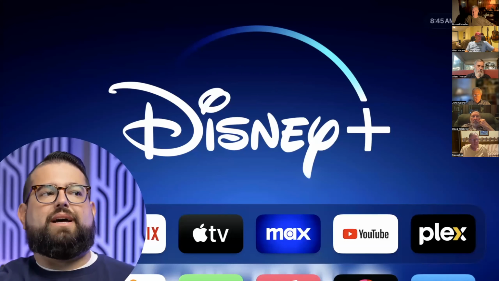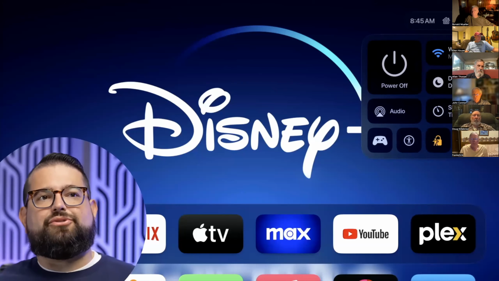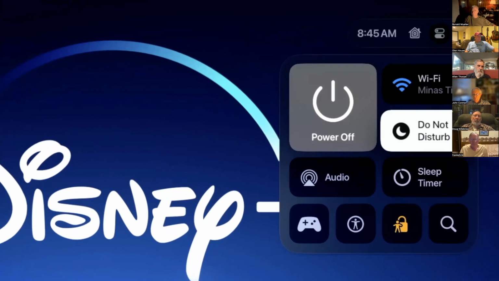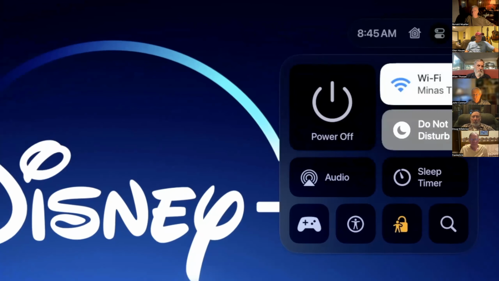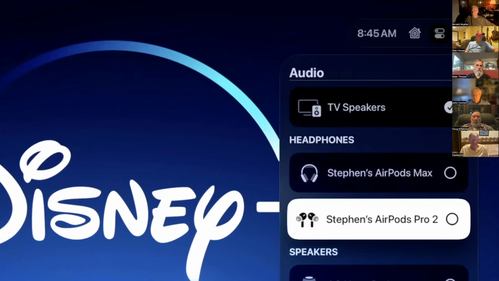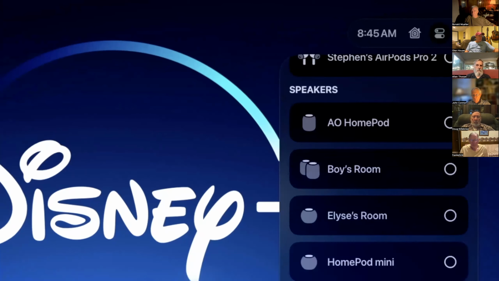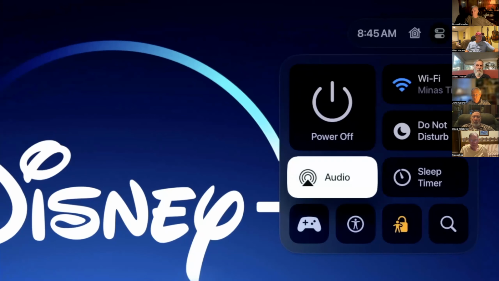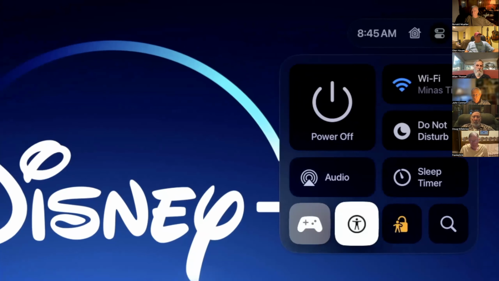If you hold the TV button on the Apple TV remote, you'll see the new control center pop up in the upper right-hand corner. Quick access to things like powering off, do not disturb, and Wi-Fi, and audio devices have a much better layout. So if you want to choose one of your AirPods, they're right up here at the top of this list. Plus any of the HomePods in your house you can choose as an audio output. You can connect game controllers here, accessibility, restrictions, and we'll get to that in a second.